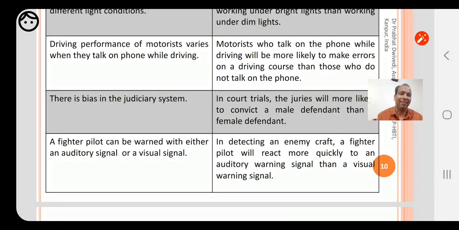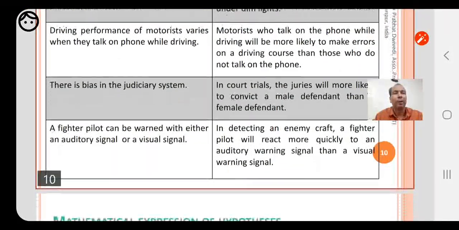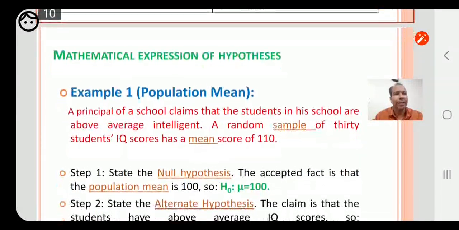Let's try hard to turn a hypothesis which risks being bad into a good hypothesis. That is what we always try to do. For that, a literature review can help. We can consult statisticians. We can consult experts.